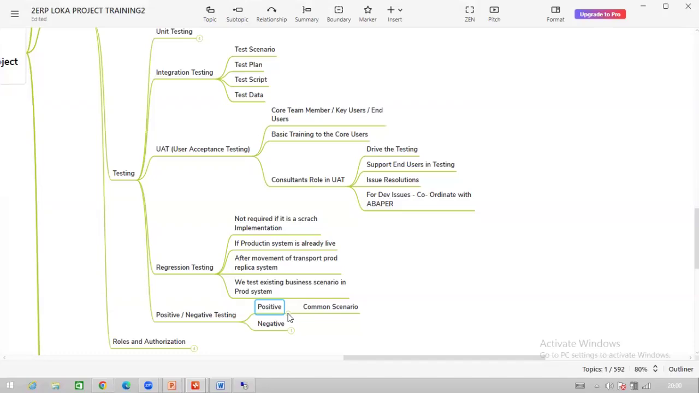Okay. Testing plays a very, very important role in the realize phase. If the business is big, the testing is going to happen for approximately 3 to 4 months. If the business is small, then the testing is going to happen for at least 2 months.